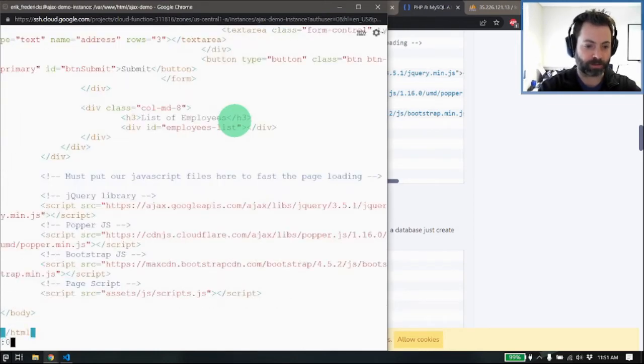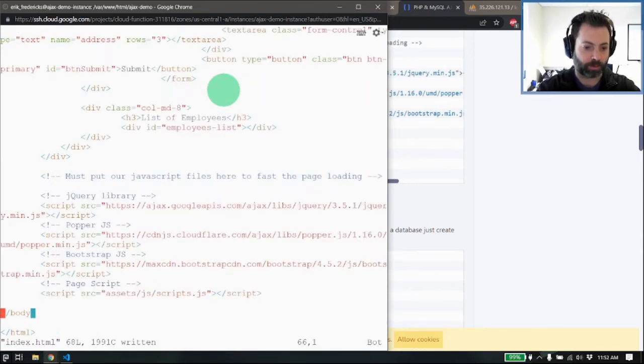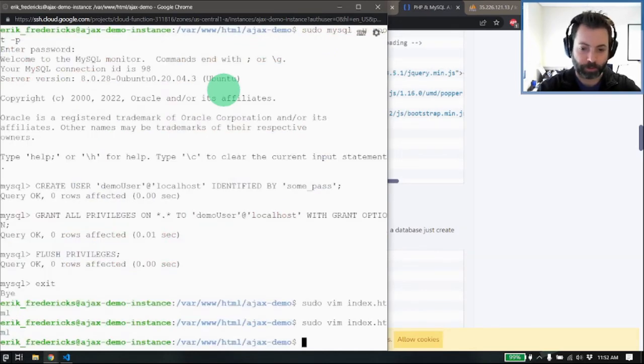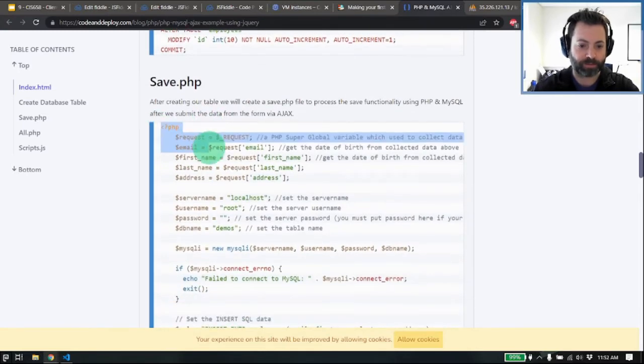So update index: this style sheet is going to go away because we don't have it defined. And I said we have to update the script location because I'm not creating an assets/js location. It's just going to be local. All right, so I've got my script. We've got that. Next step is the save.php.